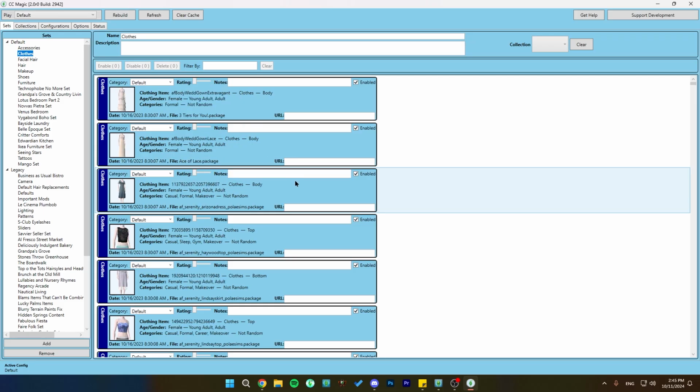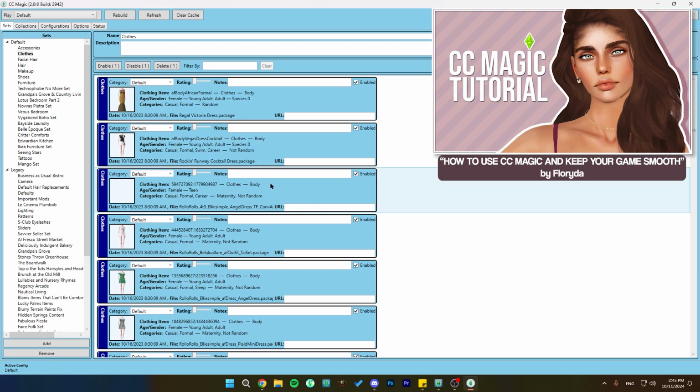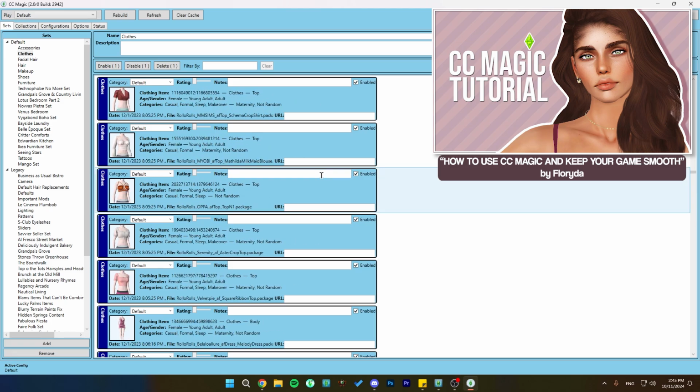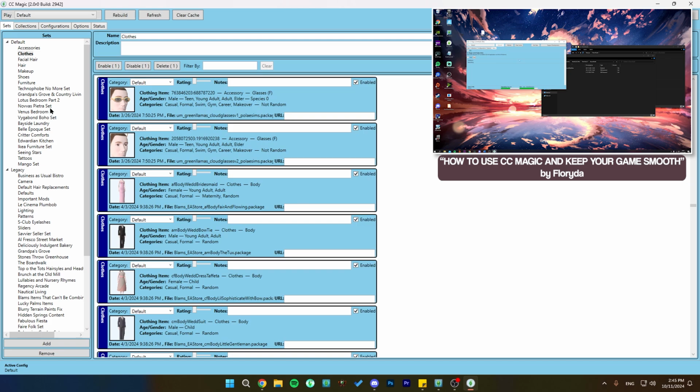Now, I use a program called CC Magic, which compresses my CC and also displays it like this. I highly recommend, if you're interested in this program, watching Florida's video. She has an amazing tutorial on how to get this set up and how to make everything nice and organized and all that kind of thing.